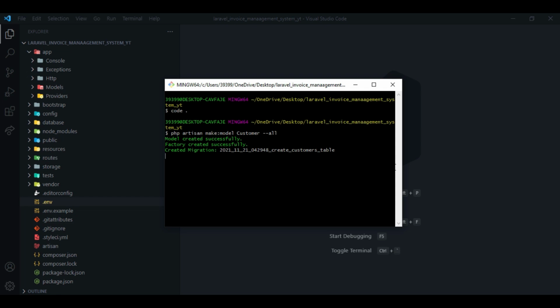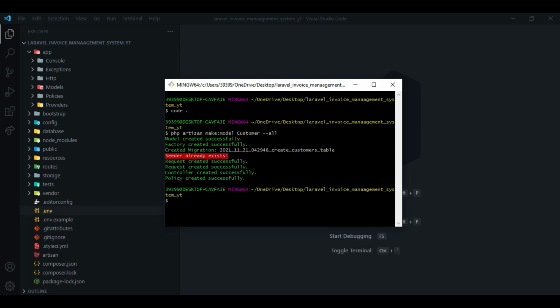After that, I will create the Invoice model as well. So now come here and say Invoice, with -all, and it's already created the Invoice for us, okay?